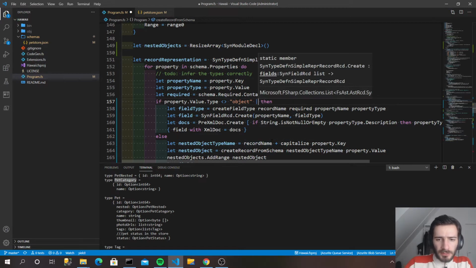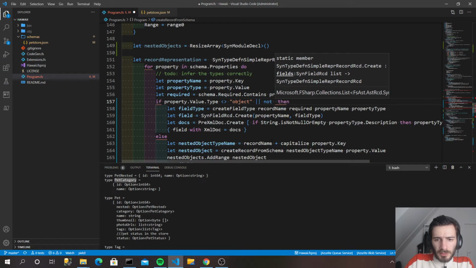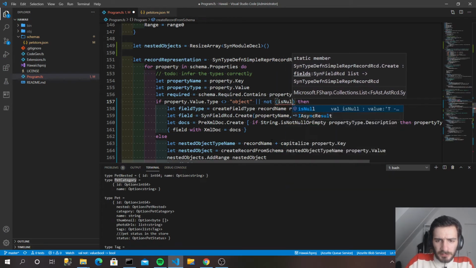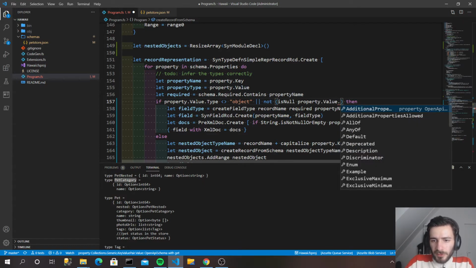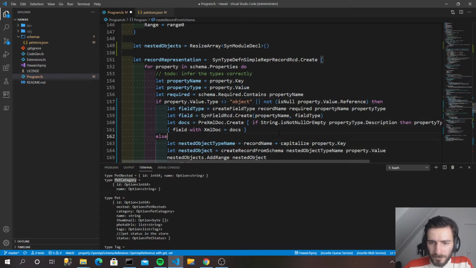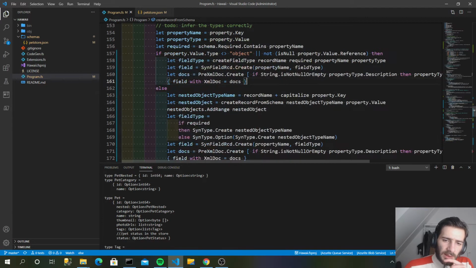If it's not null. Oh, the reference is not null. So we talked about the references. So if I have a non-object or I have a reference type, create the fields. But otherwise create those nested types, okay?